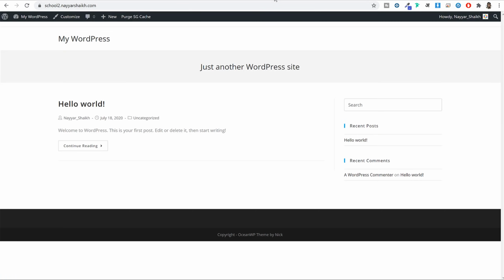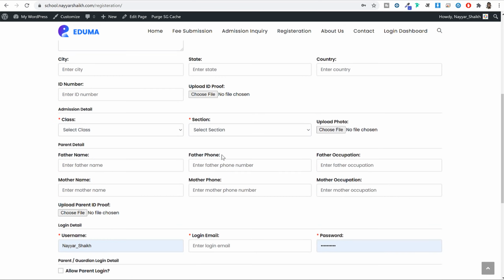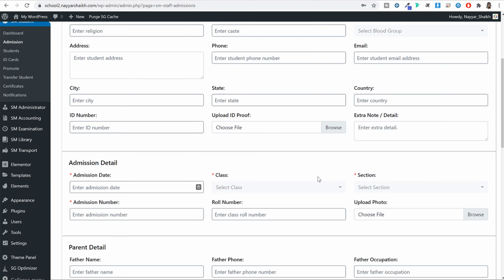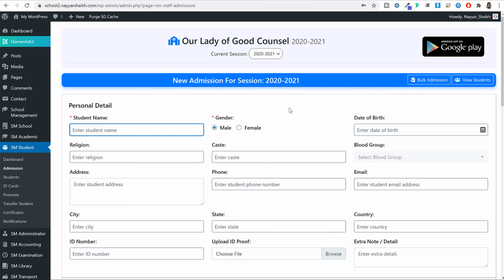Or what you can do is you can tell the parent to go to your website. Later on we'll be creating these pages, we have not yet created. So once we create these pages, you can tell the parents, go to our school website, click on registration and fill in this form. Once they fill in this form, you don't have to fill in this form, because once they fill in this form and click on submit, all these details will be automatically saved in your database.